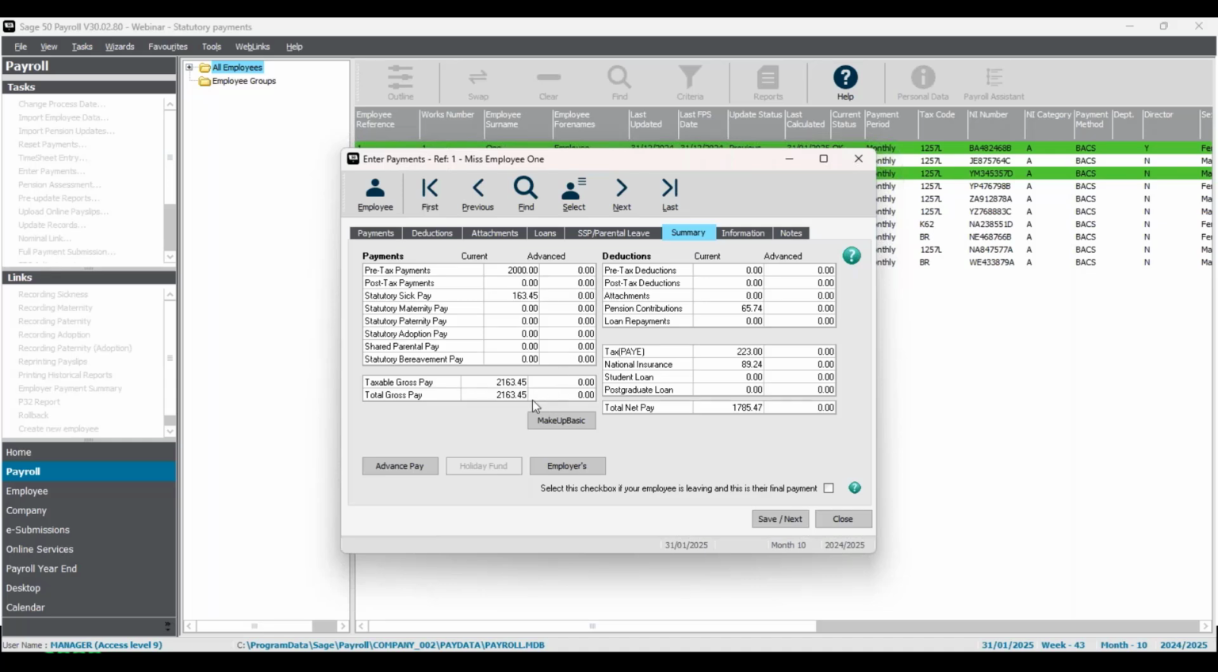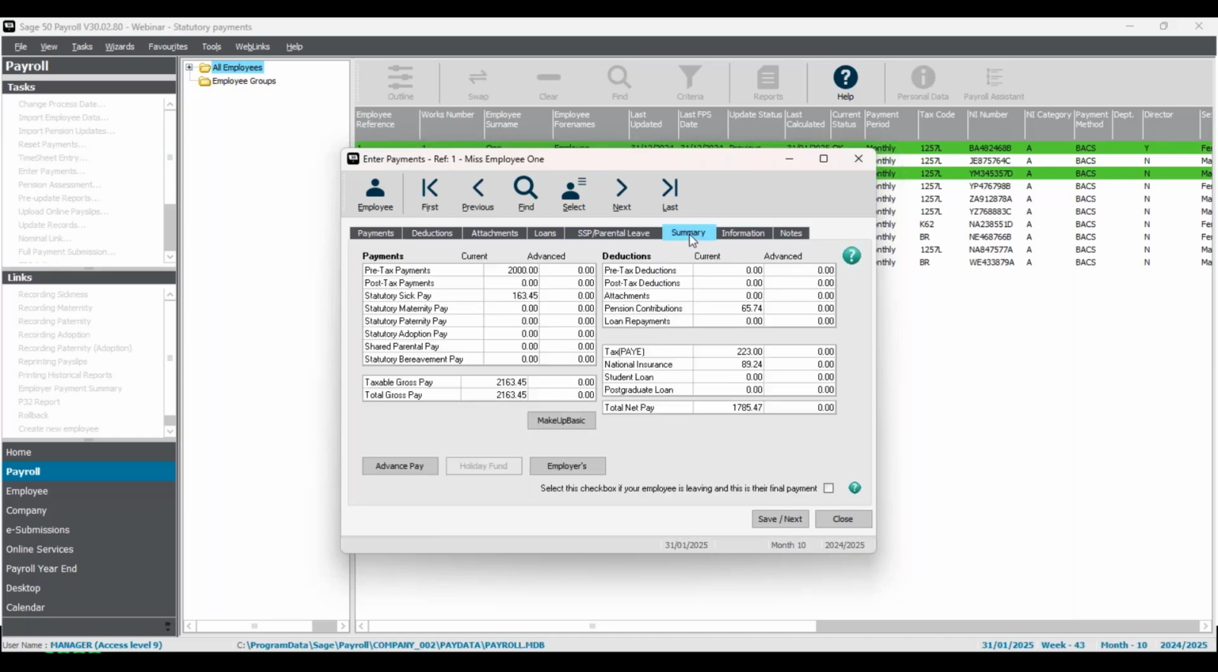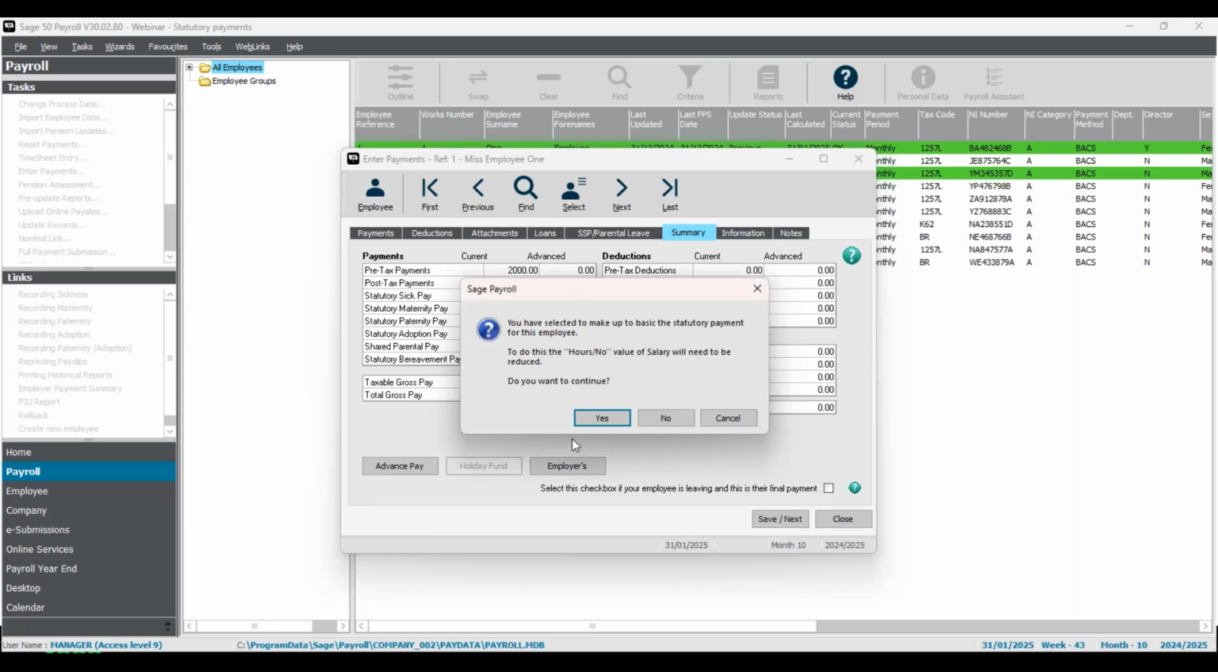So I want their total gross pay to be £2,000. For this, I'm going to use the Makeup Basic option for this employee. They're still covered by the company sick pay scheme at this point. And as a result, I want to top up this sick pay to their full normal wage. So for this option, step 1, I'm just going to make sure that they've got their full basic pay in the Payments tab. And next thing I'm going to do is go to the Summary tab and click on the Makeup Basic option. So we'll go ahead and make that adjustment now.